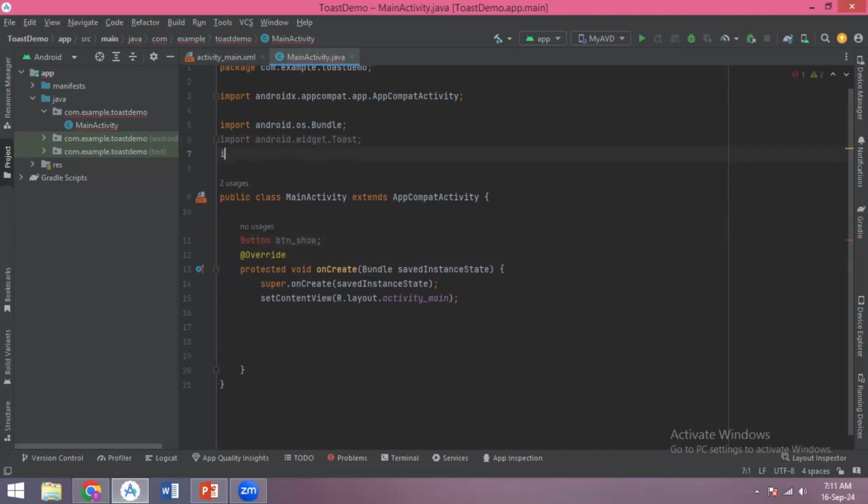For button also we have to import the class, import android.widget.Button. Now we have declared the button object over here. Now inside this onCreate method, we have to initialize this button. For that, we'll write the object of the button equal to, we have to use one method, that is findViewById, and provide the actual ID that we have used on our screen.